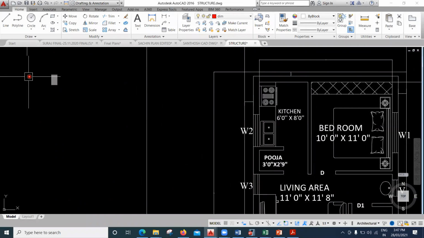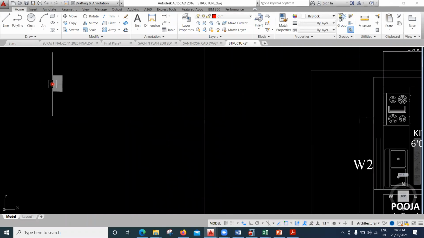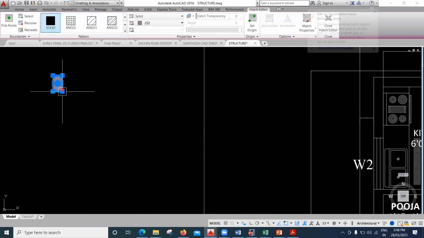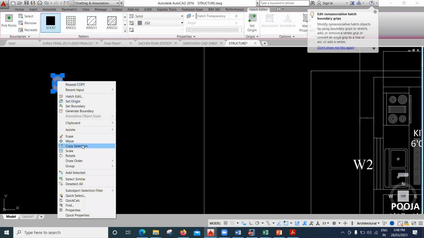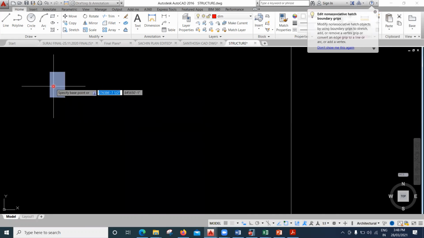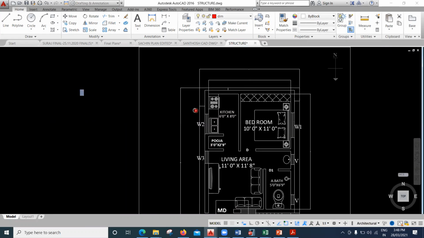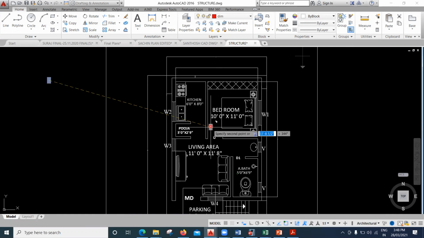So it's a 9-inch by 12-inch column. I've created it here. I'll select that in this way, right click on that, and say copy selection, and from here I'll pick it up. Once I pick it up from here, I'll drag it. And now always remember, wherever we have corners, there we need to place our columns.